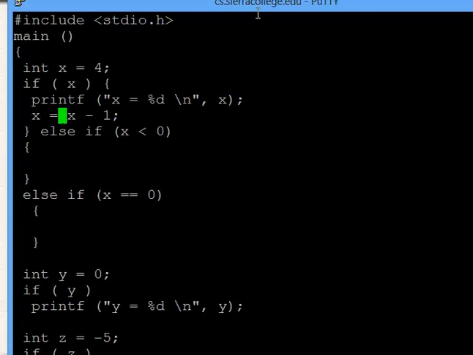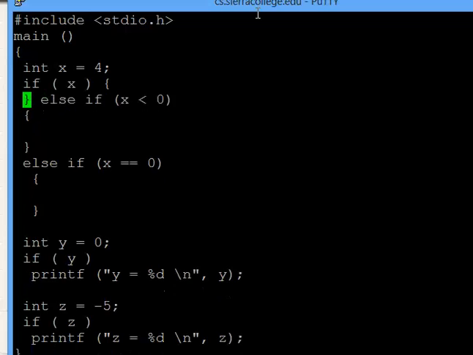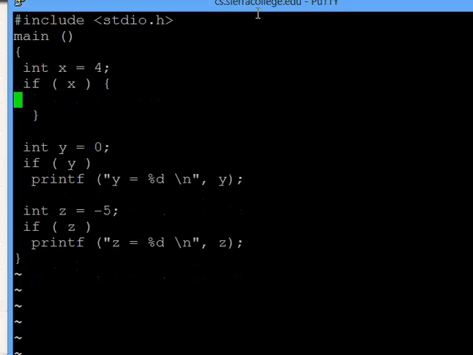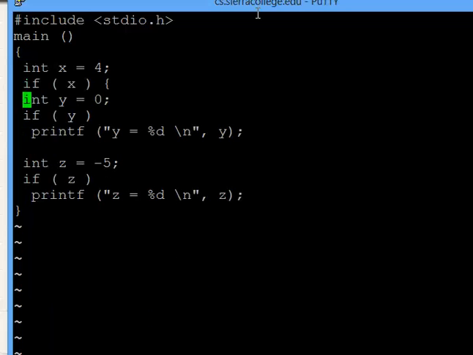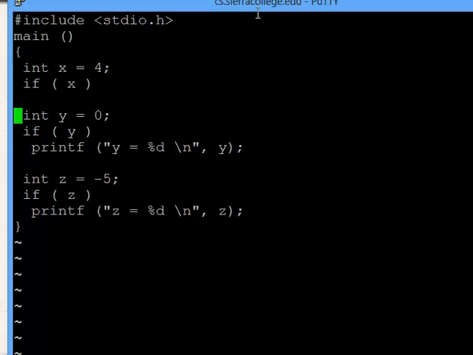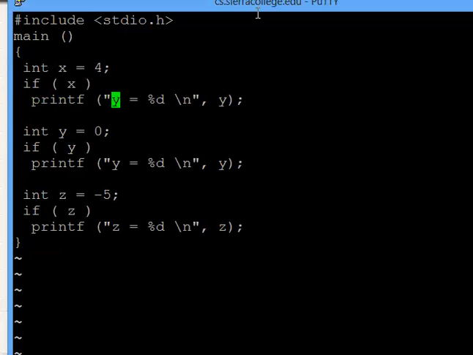Alright, I'm going to just remove all these things for now. These things are there in the PowerPoint, so I'm going to remove it. I'm going to just upload this simple program. The rest of the stuff are there in the PowerPoint. So that's all about the if statement. Okay.